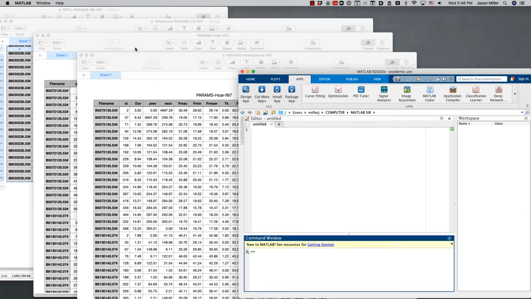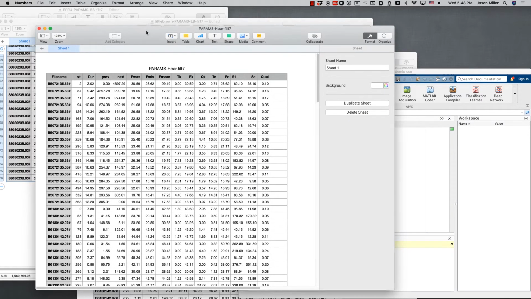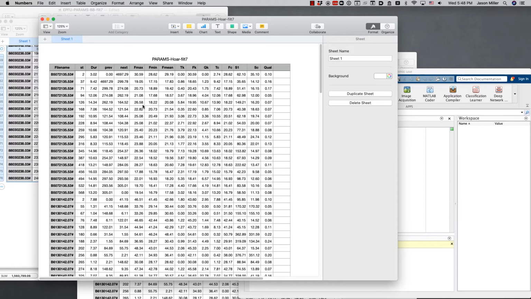What you need to do is take the parameter files that you've exported from Anabat Insight and look at them as a spreadsheet. So I've done that here. Here's a parameter file I have from some work I've done in the past. It's parameters for a bunch of hoary bats. You can see the rows are different chirps. There's all the measurements here.